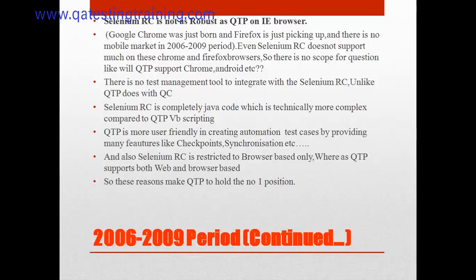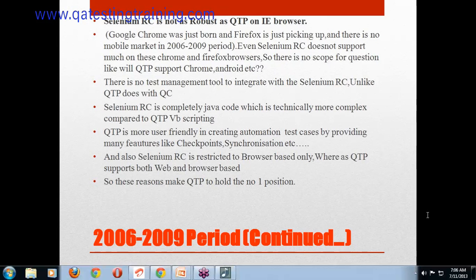And one more thing, there is no test management tool to integrate with Selenium RC, whereas with QTP we have Quality Center integration that's missing with Selenium. And Selenium is written completely in Java code, whereas QTP is written with VB scripting. And if you are new to the coding part, of course both are new to you, but people who are existing functional testers are comfortable with VB scripting, and they don't want to start freshly with Java code to start automation with Selenium.